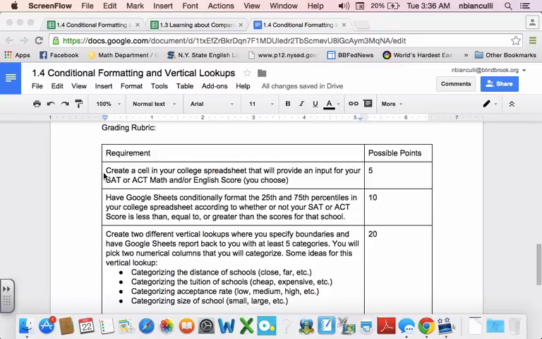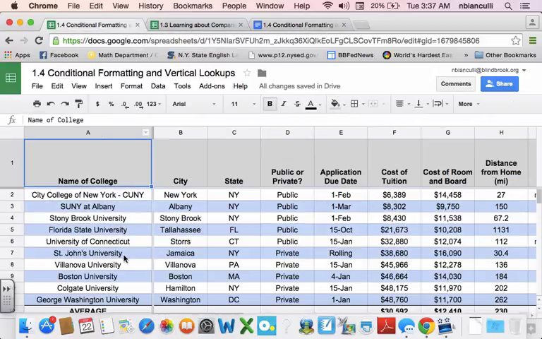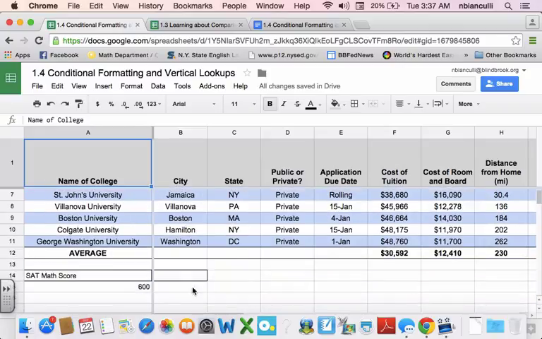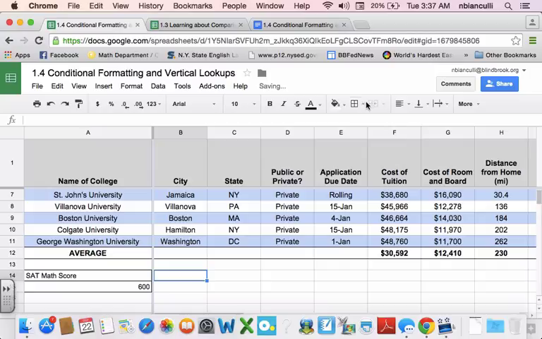If I look at my rubric, I'm going to create a cell in your college spreadsheet that you will provide an input for your SAT or ACT math and or English score. You choose. So I have my college spreadsheet open right here, okay? And as you notice, if I go down, I have a place right here. I'm just going to put borders around it. I have my SAT math score, which I've just arbitrarily chosen to be 600. It's right here.